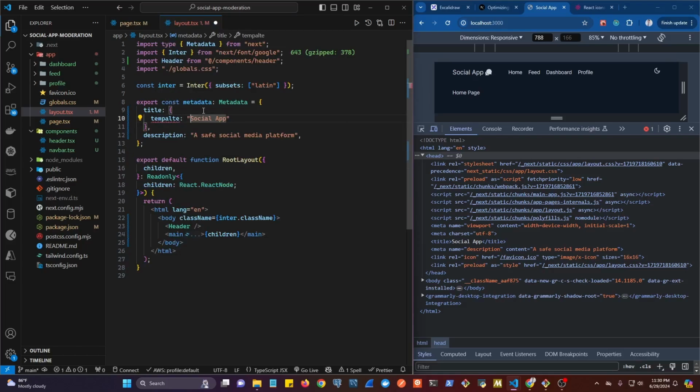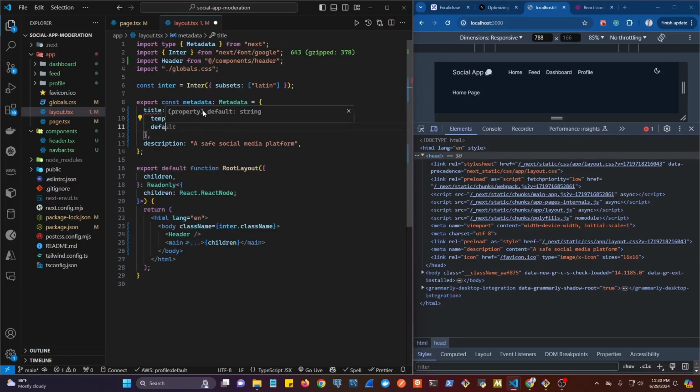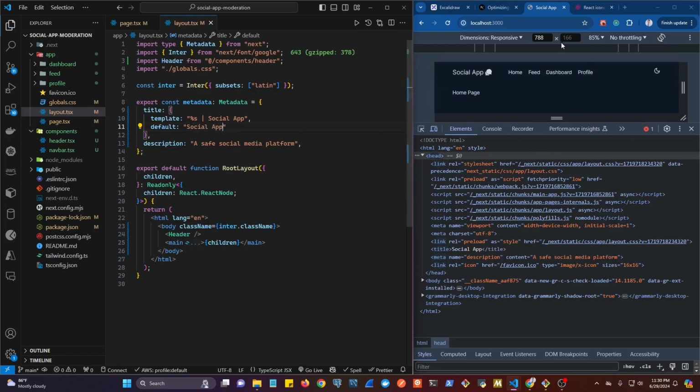And then here we're going to put percentage %s, and then a pipe. And that's not template, let's just fix this here. After template, we're going to say default, with a default value, just in case we don't pass one for the other pages. So we're going to say social app in here as well. Right now it still says social app. This is the default. Now when we set a title in another page, that title is going to be rendered here, and then it's going to have a pipe and say social app.